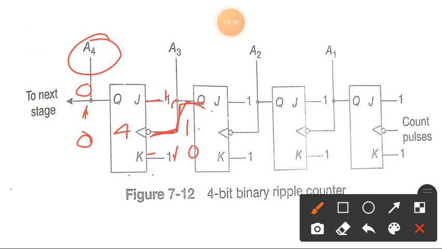So here the output transition of A4 is connected to the next stage, and since it goes from 0 to 1, it will not trigger the next flip flop. If it goes from 1 to 0, then again it will change the next flip flop.